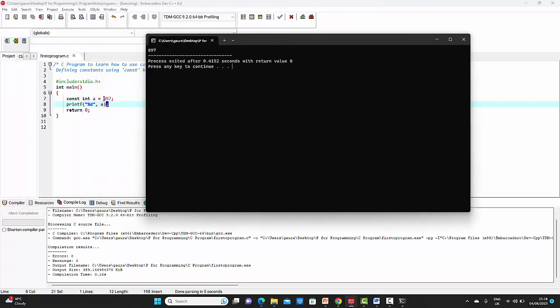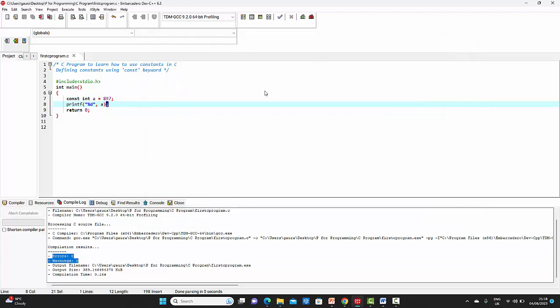And as we can see here, this is the output: 897, the value which I have assigned to this integer constant, which is printed by making use of the printf function. If I press any key to continue, it will take me back to the main window. In the next lecture, we will learn about defining integer constants using the #define preprocessor directive. Thank you.